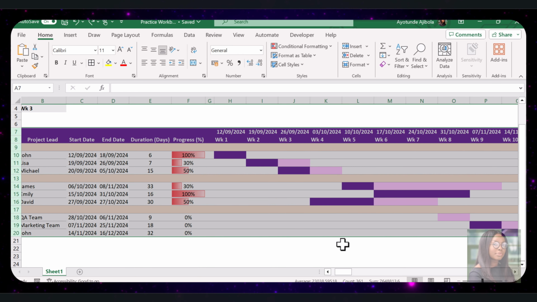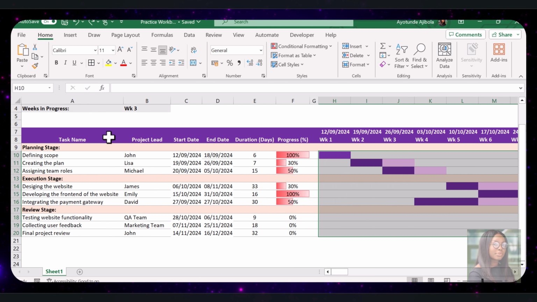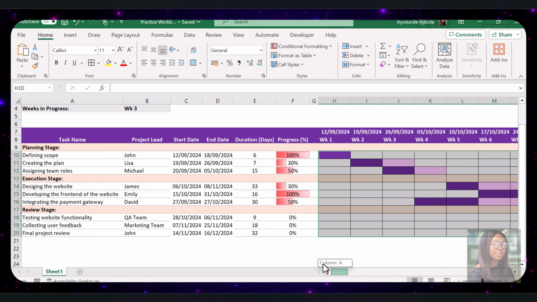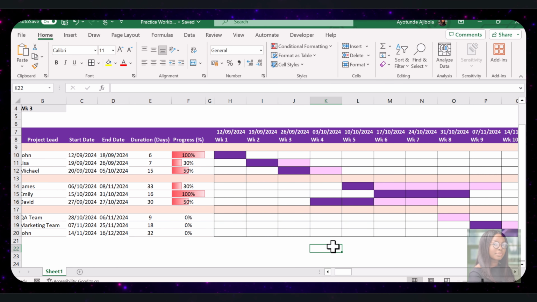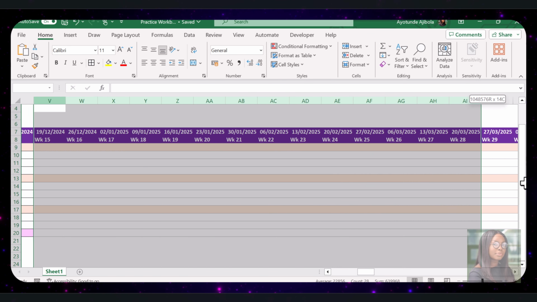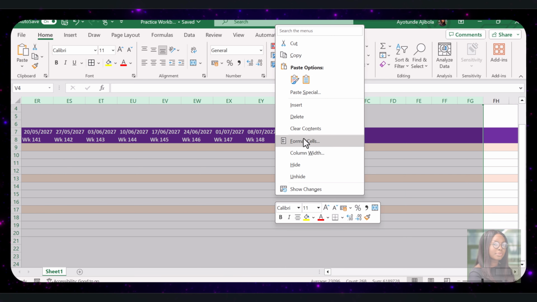Now for clarity, let's add borders. So select all the Gantt chart area, go to the Home tab, Borders, then All Borders. This will add a neat grid around each cell, making the table easier to read. I'm going to delete all these parts because we don't need them. So highlight all and delete.